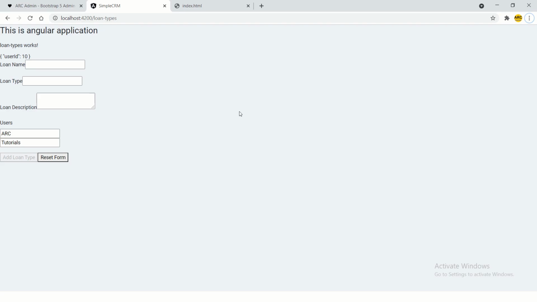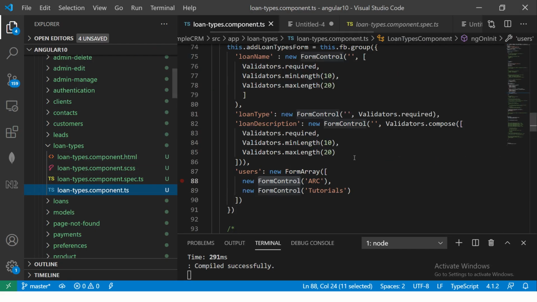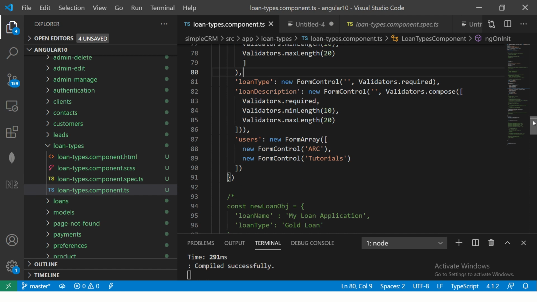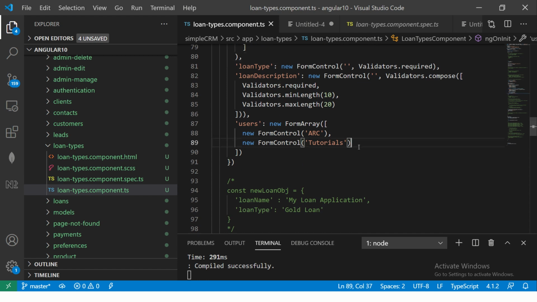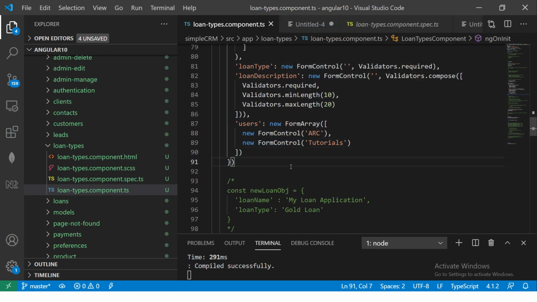Now we should see it in our UI. We are getting arc and tutorials. So what we are saying, there is a form control by the name users which has 2 more controls in it. So we are looping and printing the values. We are binding using form control name. This is the first and the foremost simplest example I can give you of form array. Now, like I said, this form control can have anything. It can have a form control, it can have a form group, etc.